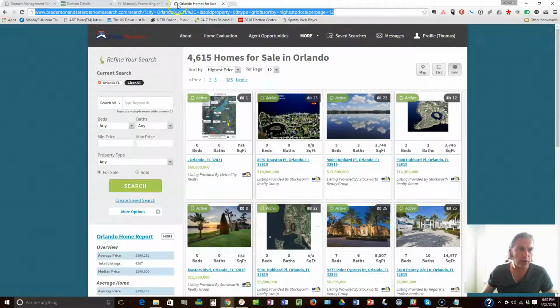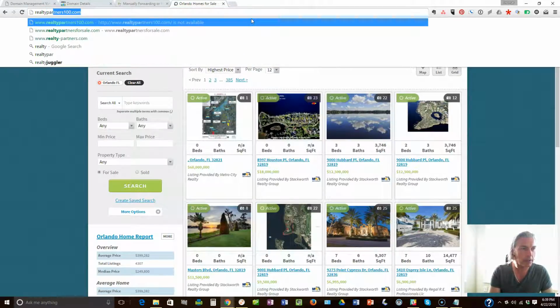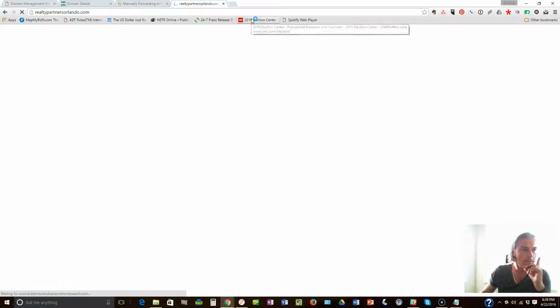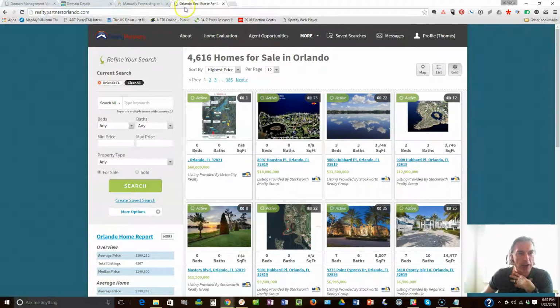And here, one example, just real quick, we have Orlando homes for sale up here. If I go to Realty Partners Orlando.com, you see now it shows Orlando real estate for sale up here. So it is whatever you type in as the title, and I typed in as the title Orlando real estate for sale. That's what will show up there.